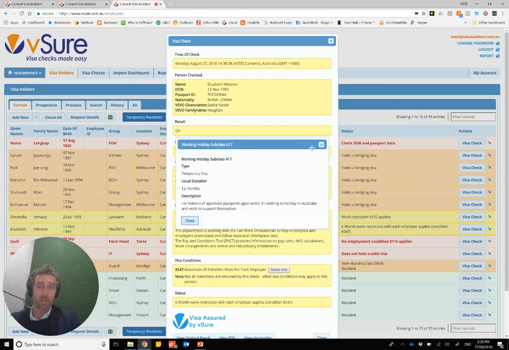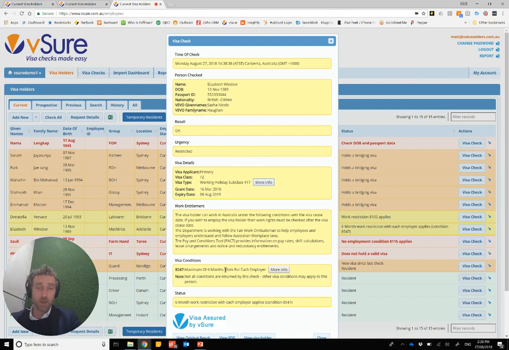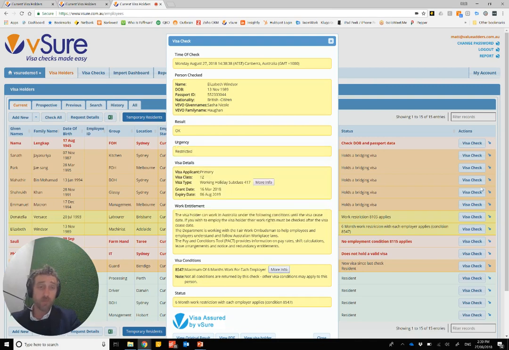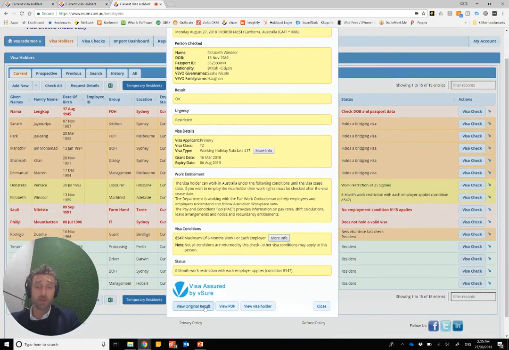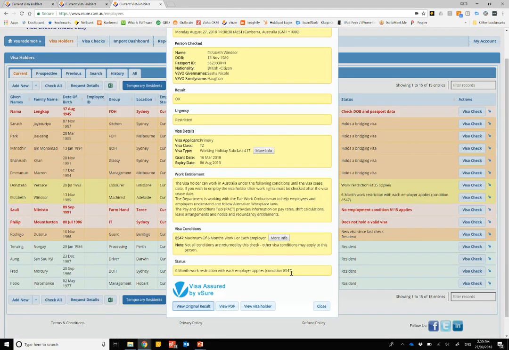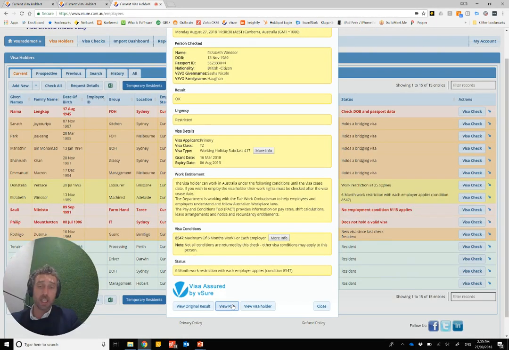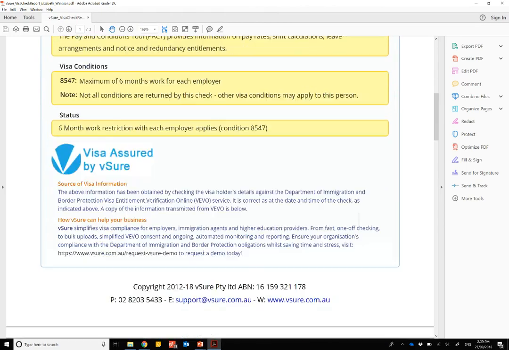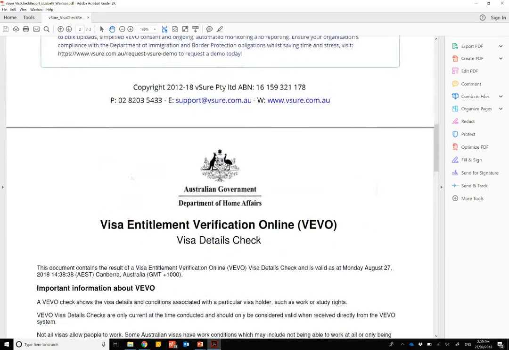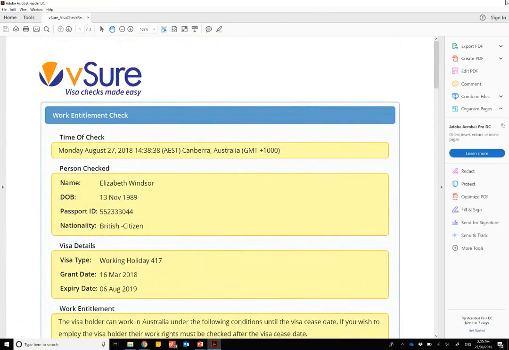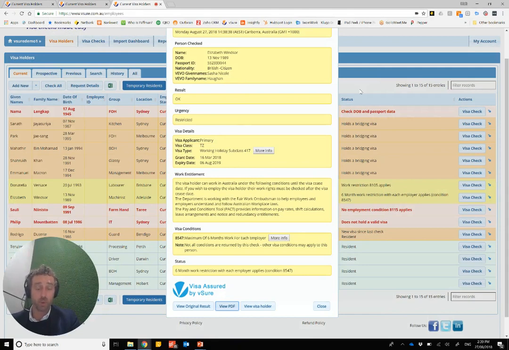What does a 417 class visa mean? It also gives you any visa conditions, such as the 8547 visa conditions, which says here maximum 6 months with any one employer. The other thing we do is we give you the original result from Vivo. So you click here and you can see the Vivo result. We also give you a PDF, which basically gives you what you're seeing on the screen there, with the original Vivo check attached to it at the bottom. So if you want to save that in any external system, you can, though I do say that vSure has that information there for history for you to have an audit anyway.